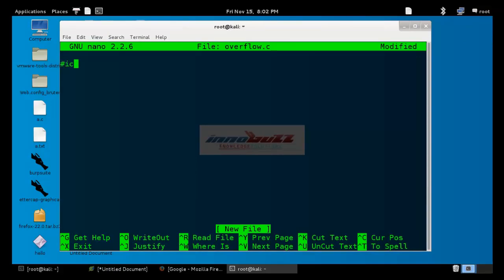For those of you who are not familiar with the programming language, do not need to worry. I will keep explaining the different functions I am using, so that you feel much more comfortable. So let's type in a small program.